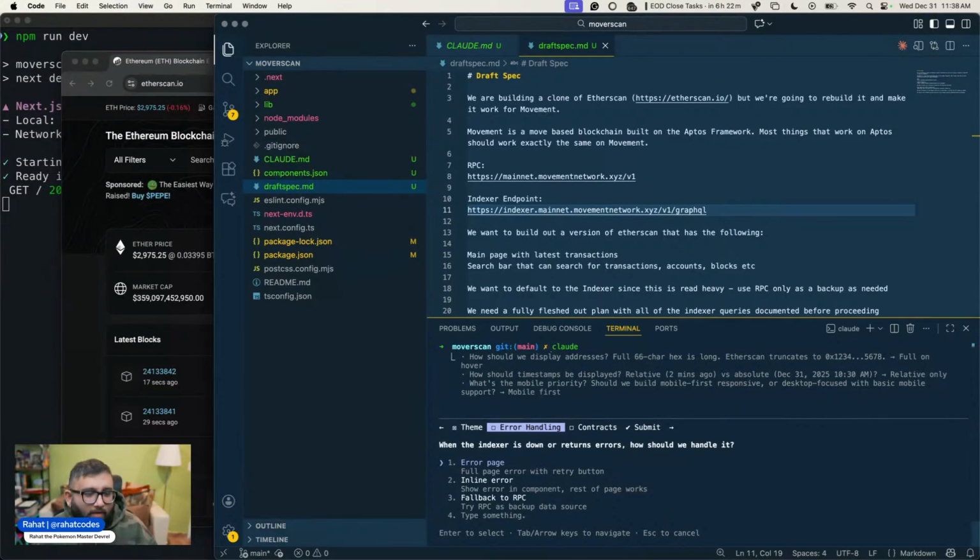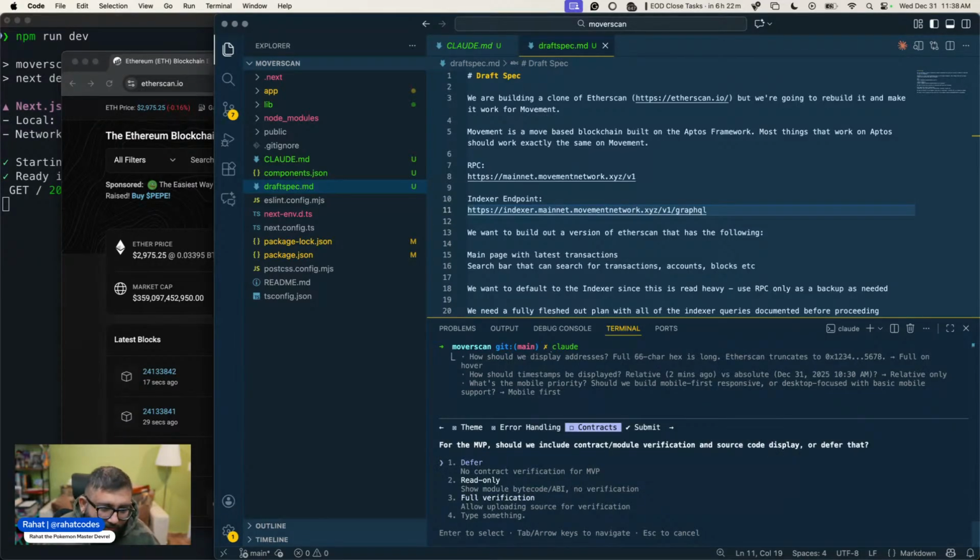When the indexer is down or returns errors, how should we handle it? We should try to fall back to the RPC. Yeah, fall back to RPC when indexer is down.